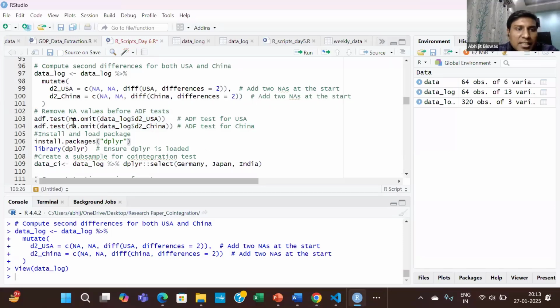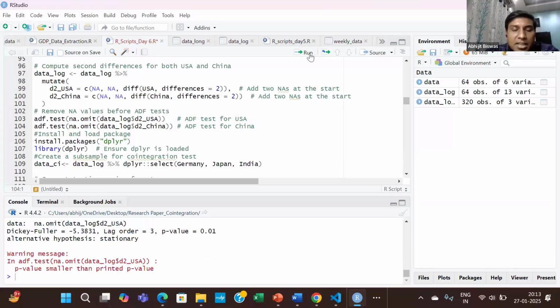So this code is nothing new. We have already done it, right? So let me run this. So now you see US is stationary after second difference. Yes or no? Is it clear? Yes, sir. China is also stationary after second difference.